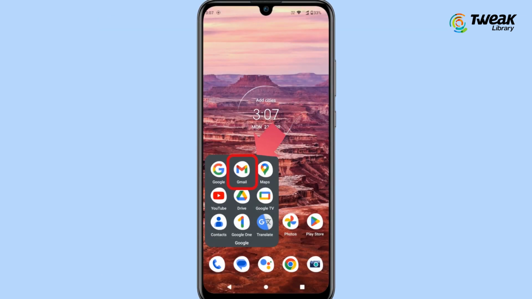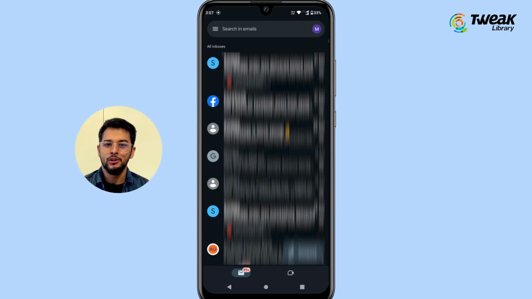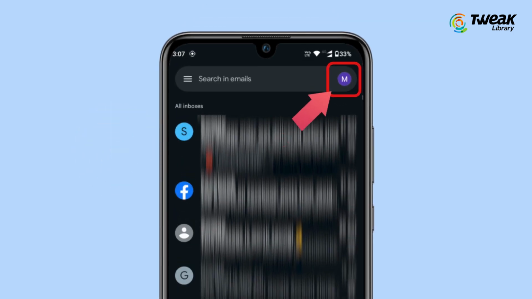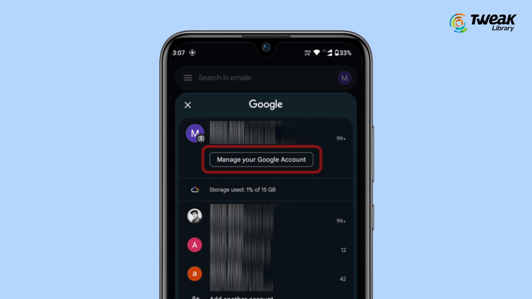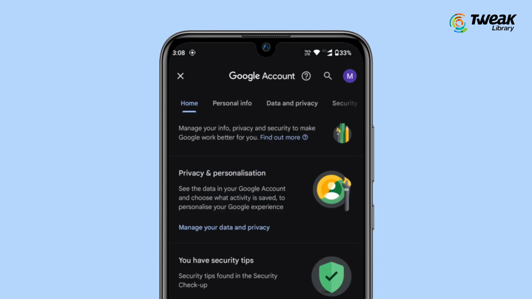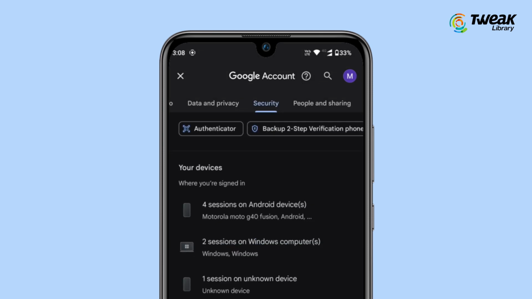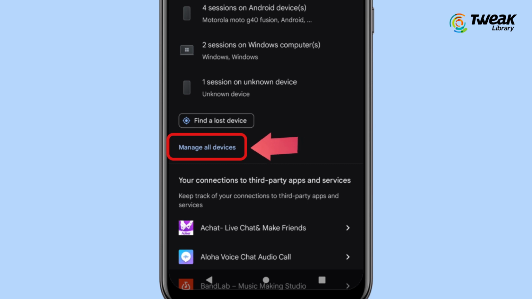To do this, simply open the Gmail app and make sure to sign in with the account you want to manage. Now tap on the profile picture in the top right corner. Here, tap on Manage your Google account. Once you are here, swipe a little and go to the Security tab. Scroll down until you find the Manage All Devices option under Your Devices.